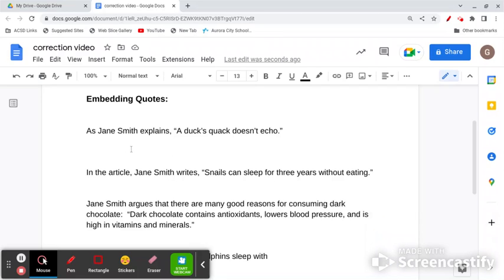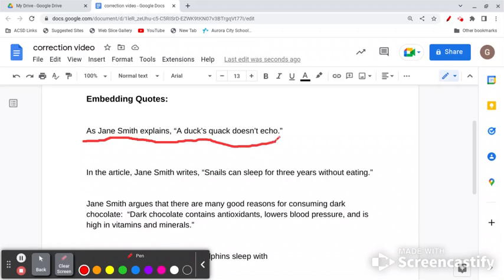You need to always make sure that you embed quotes. There's a few ways of doing this. Let me show you. As Jane Smith explains, a duck's quack doesn't echo. All right, so here's our quote.